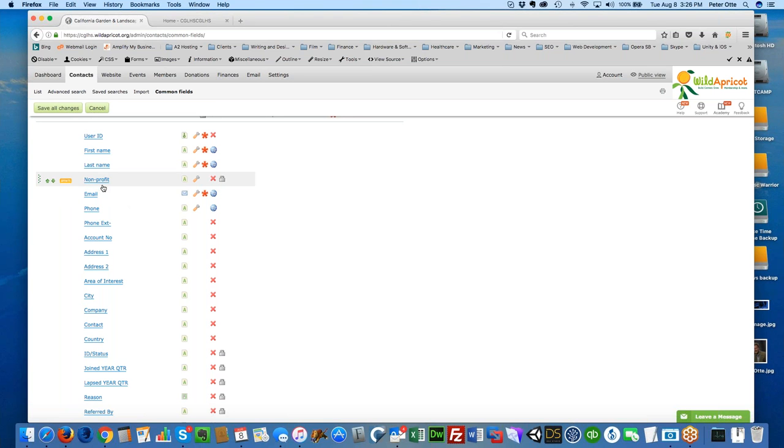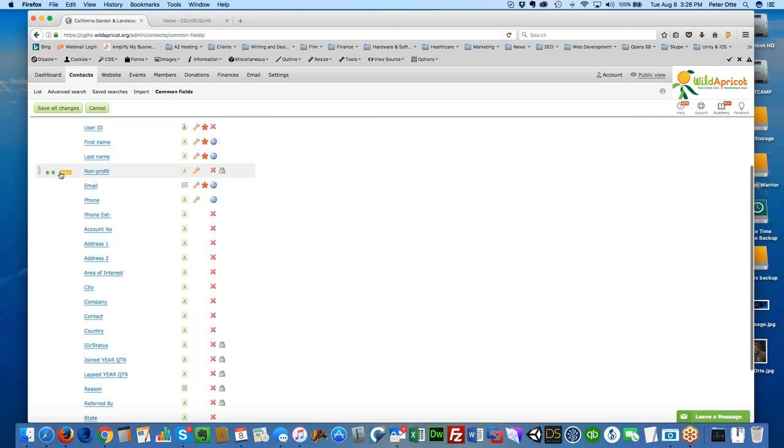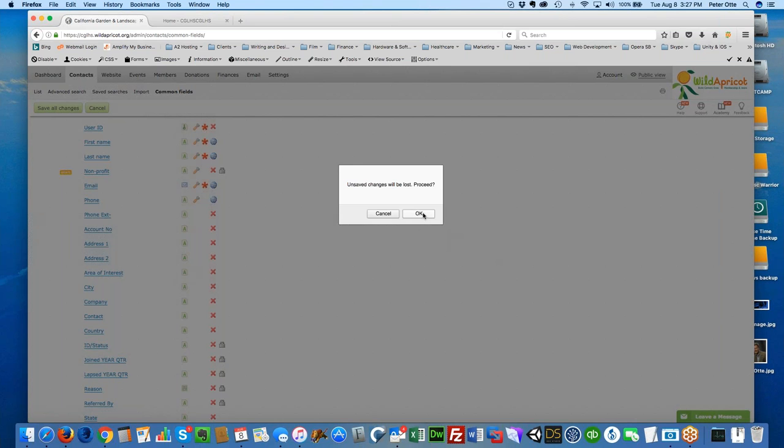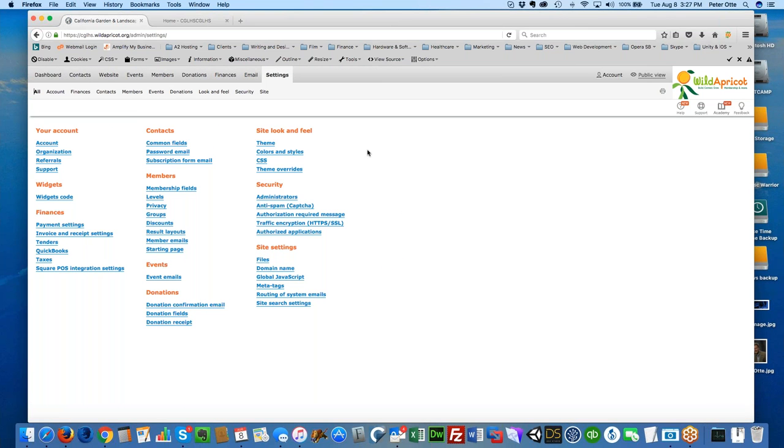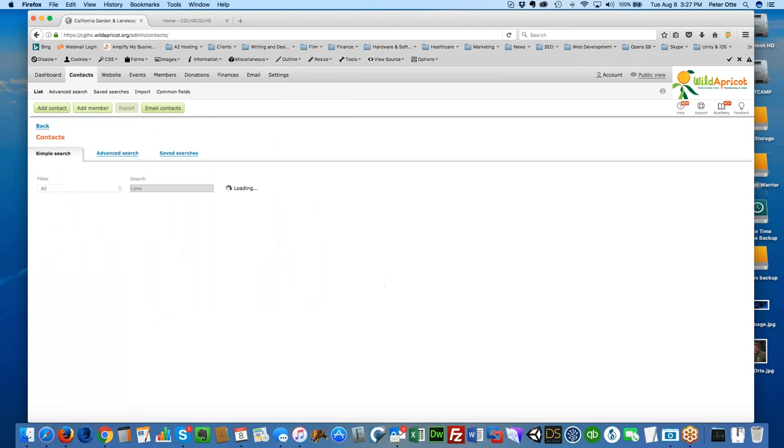And you can see that after I made this change, though, that there's a little orange update button. And any field in here that I make a change to will invoke this orange button. But the changes don't become permanent unless I click on Save All Changes. Okay, so that's sort of the two-step process. And I'm going to cancel. And it's going to revert to where we were. So that was the contacts tab.